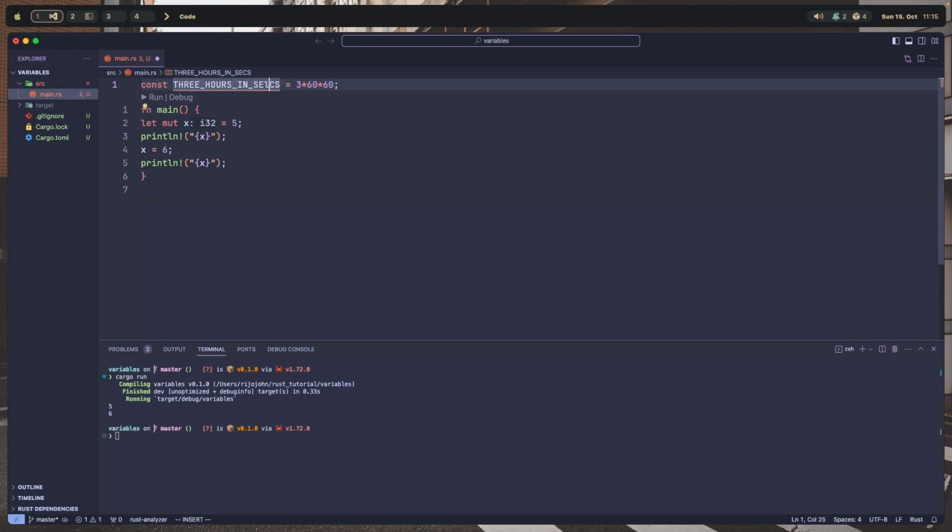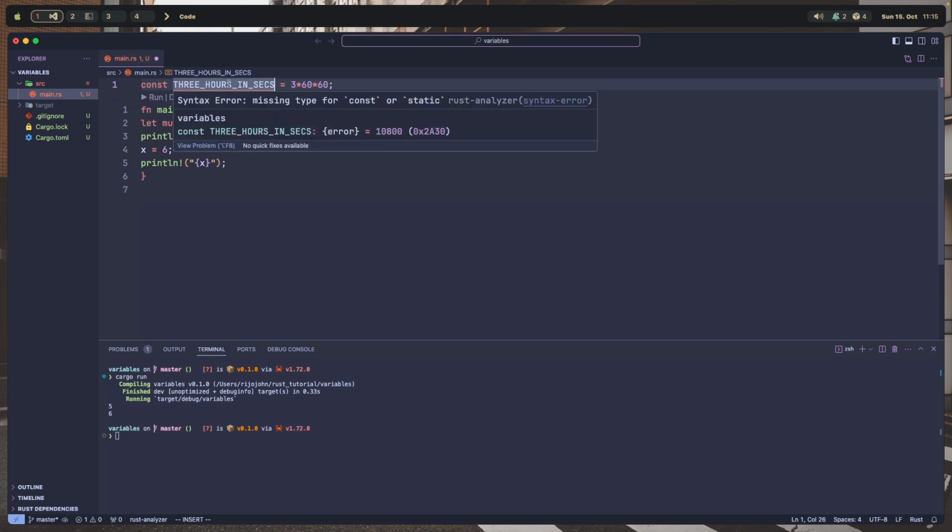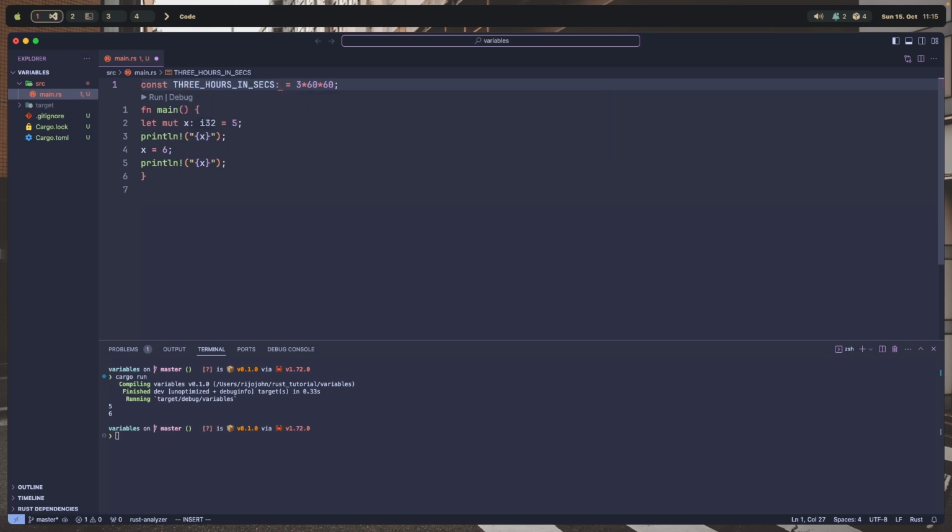So here we are creating a constant called THREE_HOURS_IN_SECONDS, which basically holds the number of seconds in 3 hours. But now we are getting an error. Like as mentioned earlier, the type for the constant has to be mentioned while declaring it. So we can call it u32. u32 means unsigned integer of 32 bits. We will learn about this in the next video, so don't worry about this.